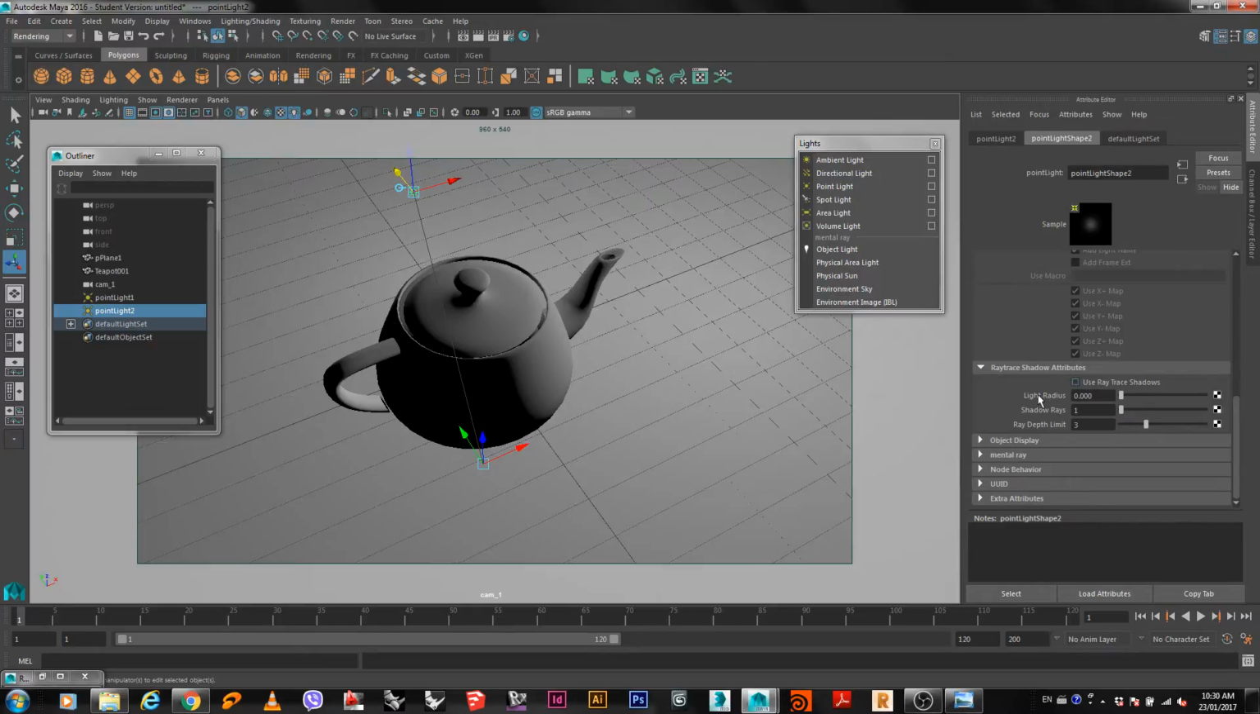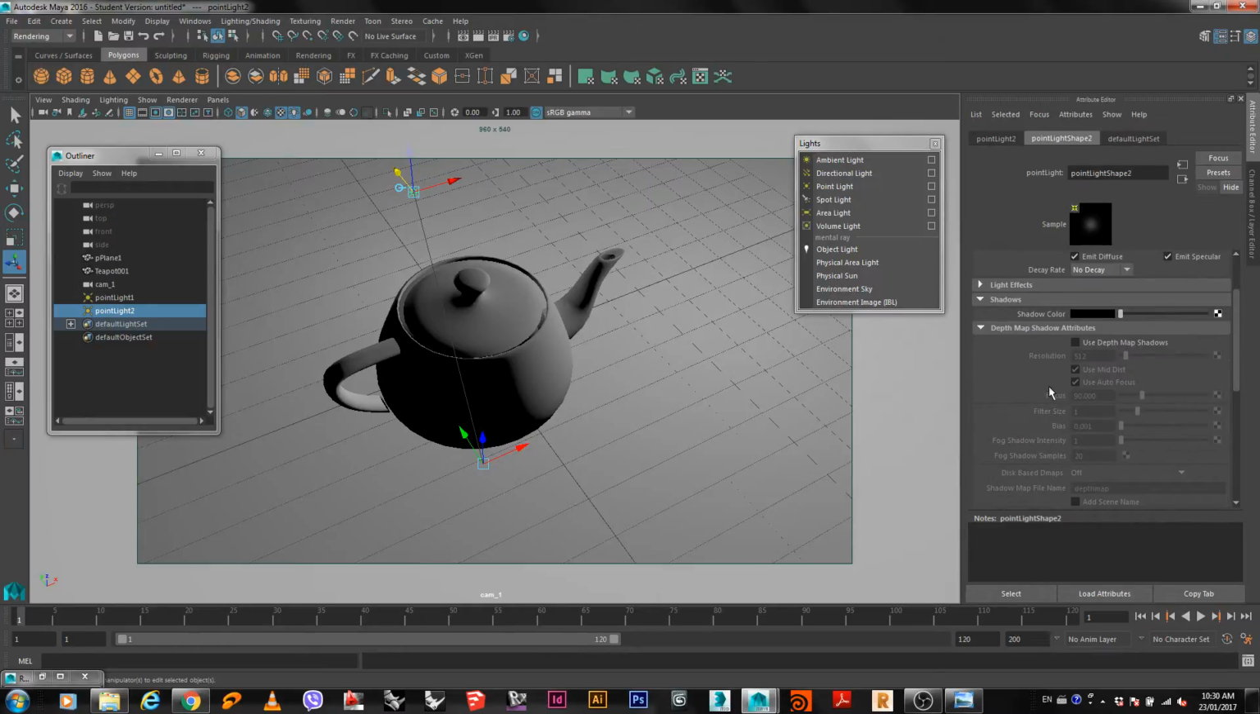So the ray trace and depth map are basically the same thing. Ray trace is the higher quality, takes more time, and sometimes doesn't work properly with a lot of different lights. It works very good with physical sky and more advanced systems of lighting. But basically, just to know that, as Autodesk website says, that depth map shadow and ray trace shadow map are the same thing, just with different levels of quality and different time that they take for rendering.